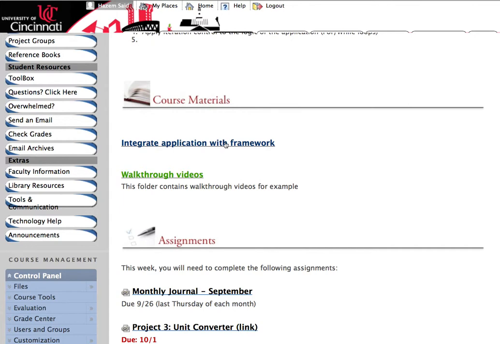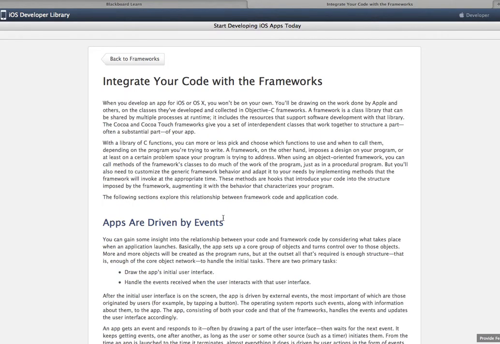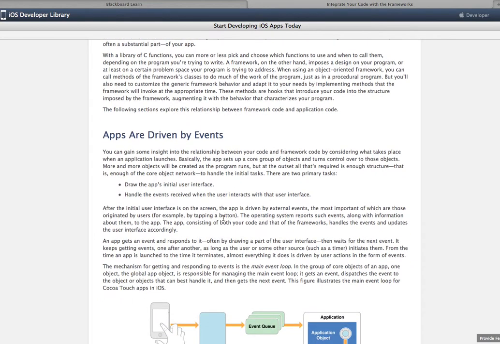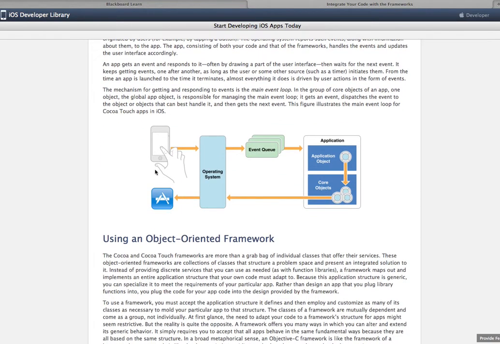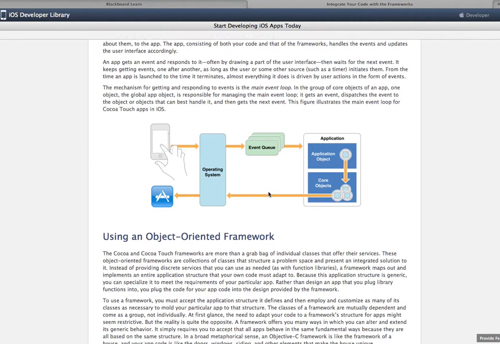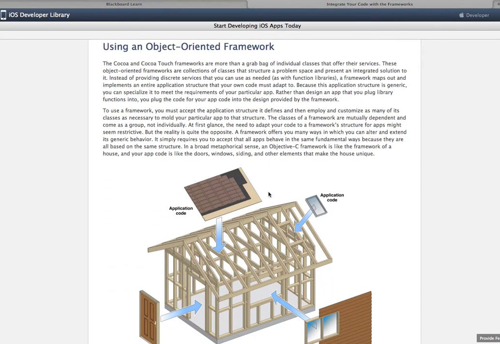There is some reading which is similar to the one we had in the previous project. This reading will take you to this page on the Apple developer website. In the previous module, we focused on events and trying to understand how apps are driven by events, and the sequence or life cycle of an event or of a functionality or of a module. All of them have different life cycles.